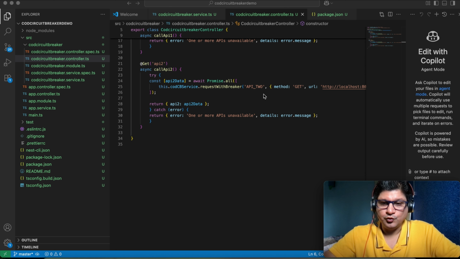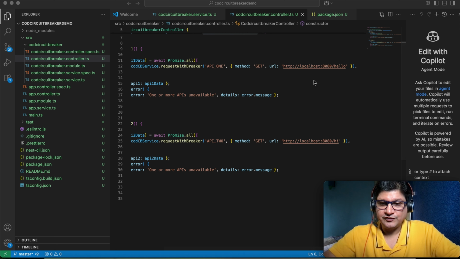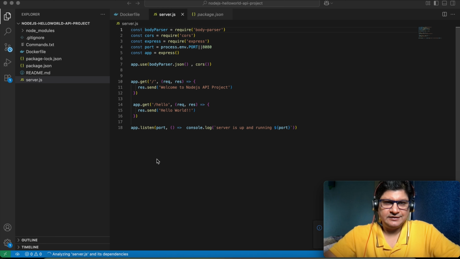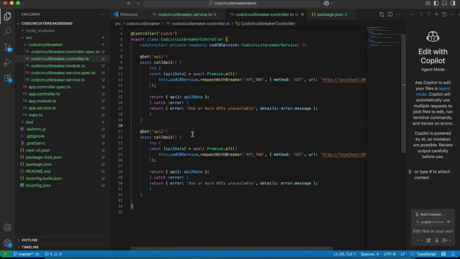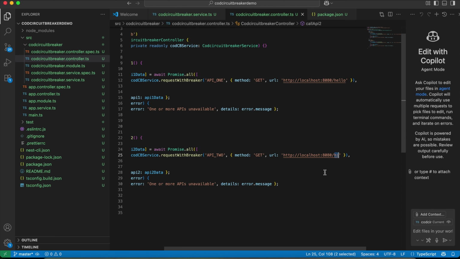Now let me quickly show you where these endpoints are running. Okay, friends. So this is a simple application running in Node.js, and I have only hello as an endpoint here, which is going to return hello world. This is just a hello world controller, I would say, in Node.js. I'm going to run this and it's going to run on 8080. It will have a localhost hello endpoint, but I have not defined hi here. Hence, my circuit breaker will trigger for the hi endpoint. As we are calling the hi endpoint here, and it is not running on 8080, my circuit breaker should trigger.